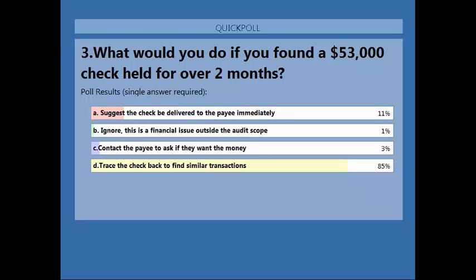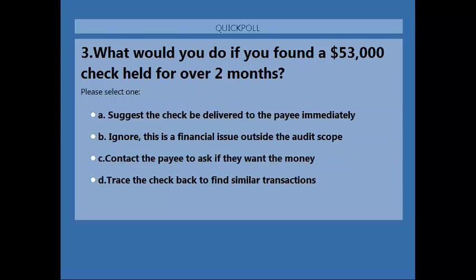Share the results. It looks like 85% said trace the check back to find similar transactions. 11% said suggest the check be delivered to the payee immediately. Yeah, I would do both. But we did trace it back. All right, we'll go ahead and hide the results and turn it back to you.